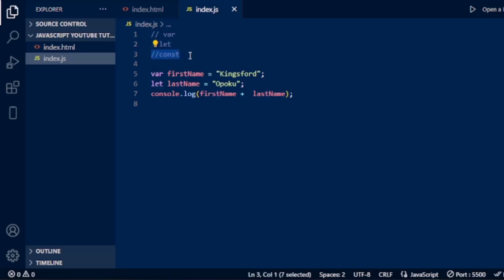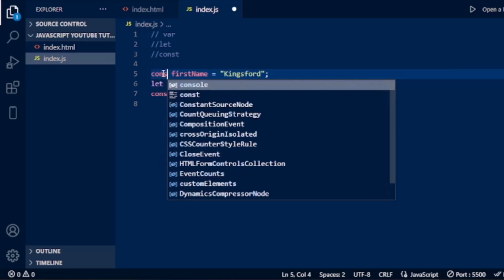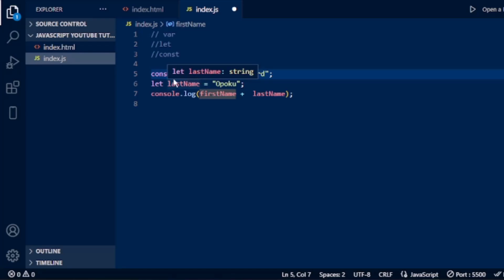And const is used to store something in a variable that you will not change again. Like the first name, I will not change the first name again throughout my code, so I will use const. But if you might change the first name to maybe Samuel somewhere in the code later, then you shouldn't use const, you should rather use let. So that's it. Let's go on and do something different with it.